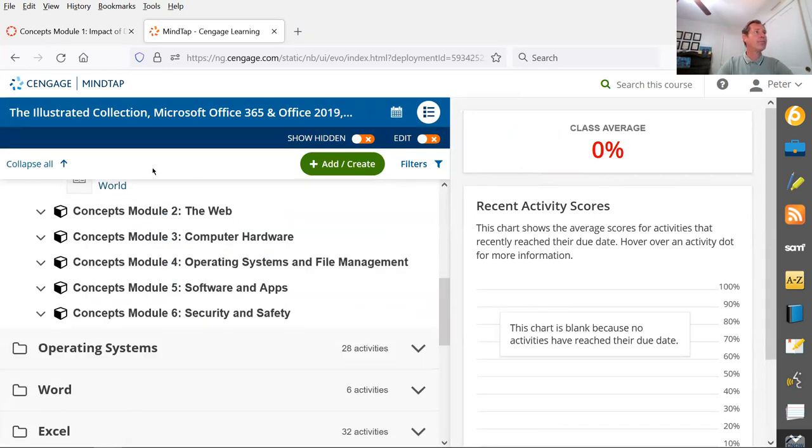There are 6 modules that we're going to be covering, but we don't cover them in order. Well, we do 1, 2, and 3, and then 4, 5, and 6, but not in timeline order. Like we cover 1 and then we do Word and then we cover 2 and 3 and then we do something else. So it's kind of shuffled a little bit.